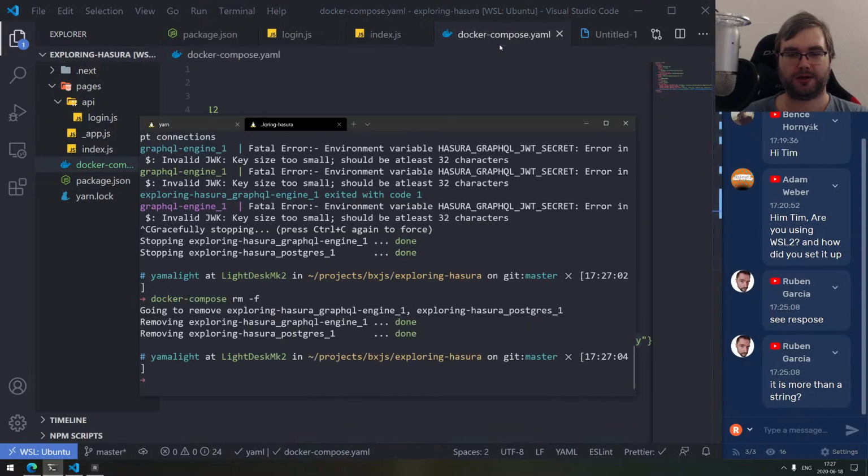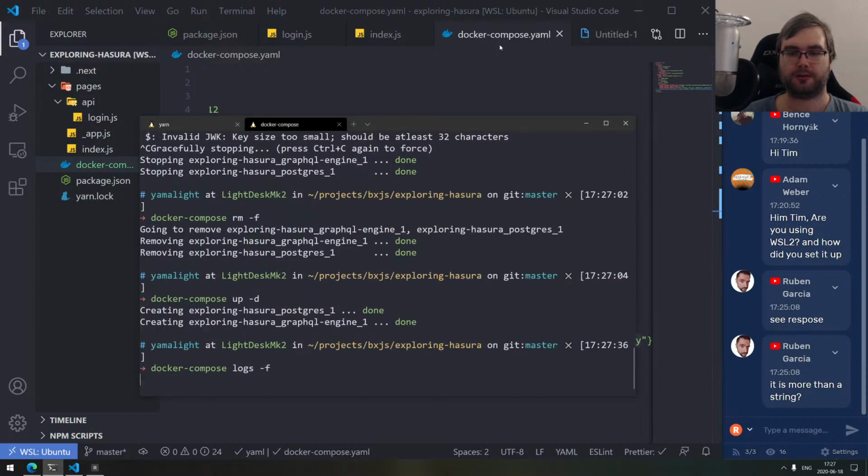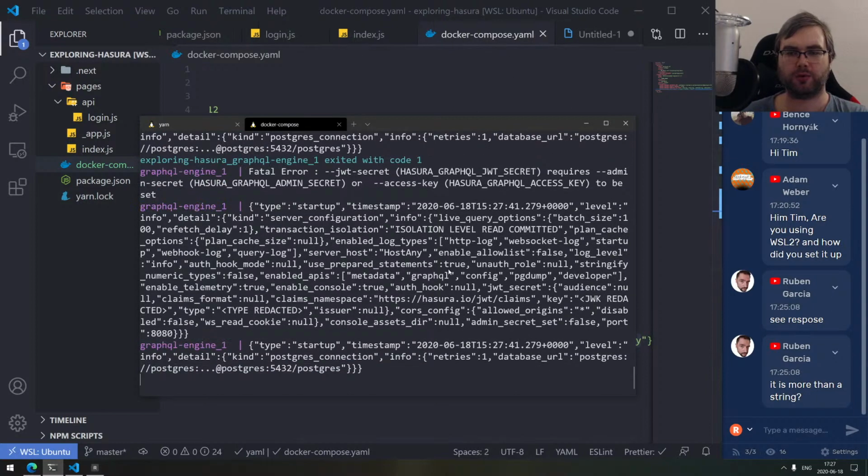Okay, docker compose up -d. Logs. Are we good? Yes, we are good. No, what?